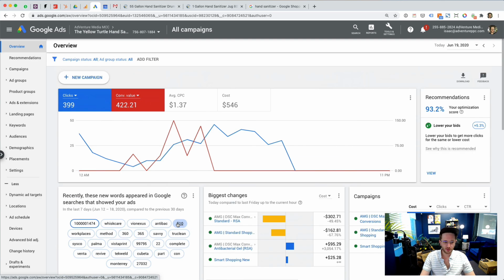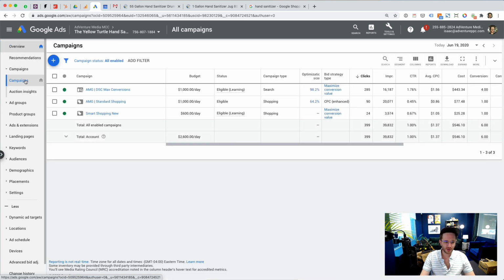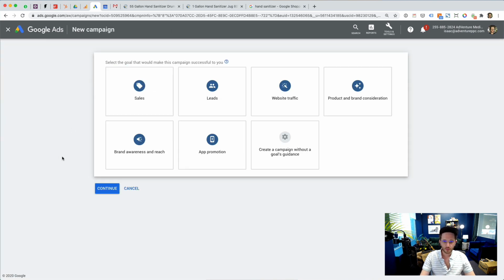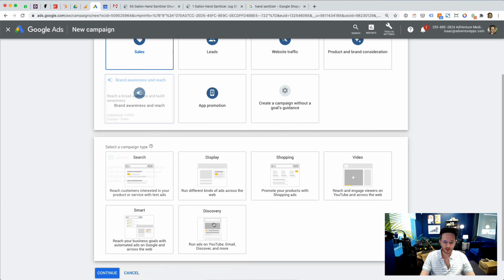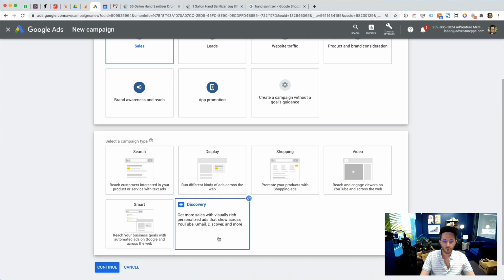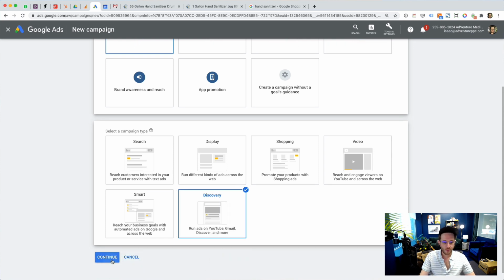So the main thing that I would do now is, okay, we have the new smart shopping campaign running. What else could I do? So I'm thinking maybe it's worthwhile to launch a discovery campaign. Okay, so I'm going to click new campaign, and I'm going to say my target is sales, and I'm going to do discover. So get more sales with visually rich personalized ads that show across YouTube, Gmail, Discover, and more. So continue.